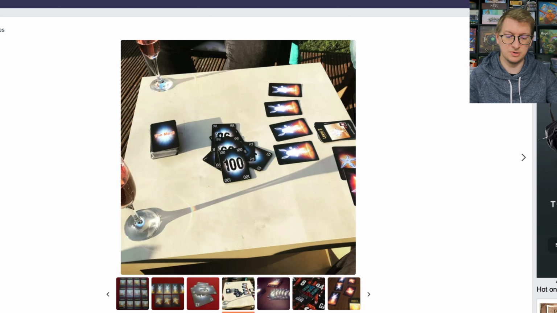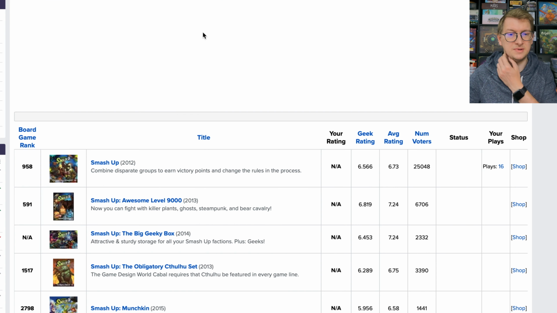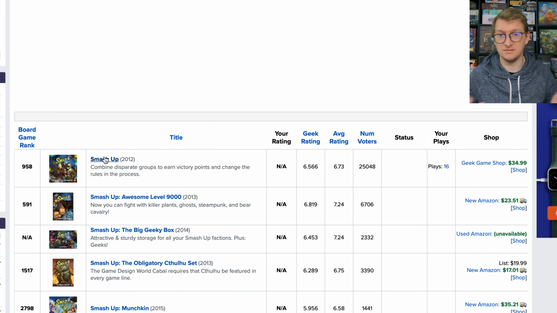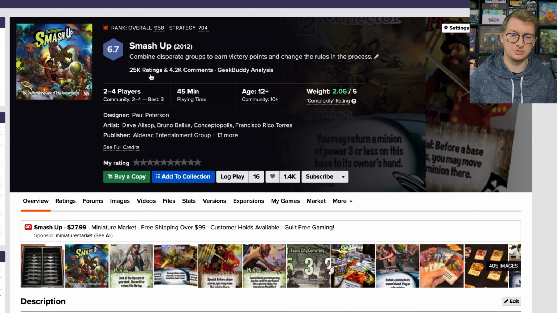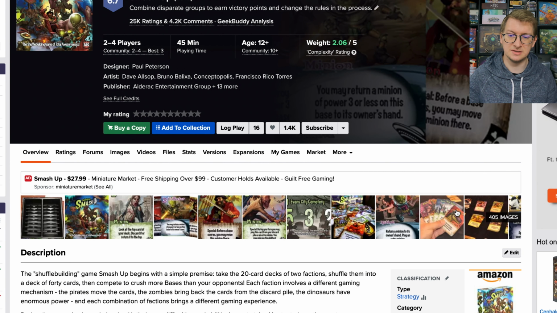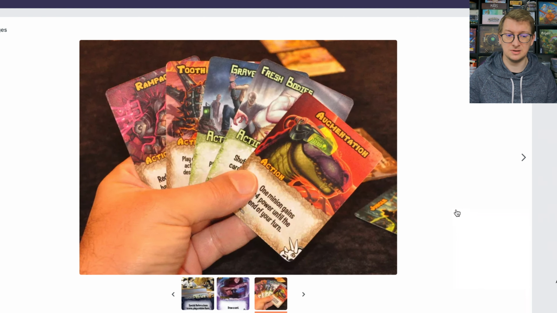I had so much of Smash Up, and I really liked the game as well. But it takes up so much space if you have the expansions and everything, and the box was not Calyx friendly. So in the end, I decided not to do it.